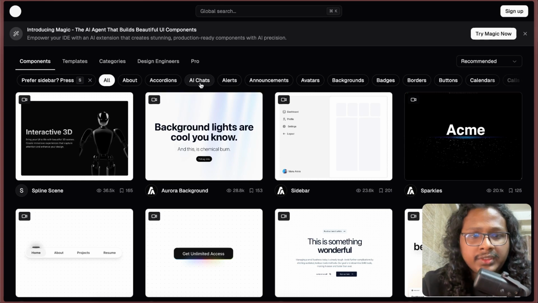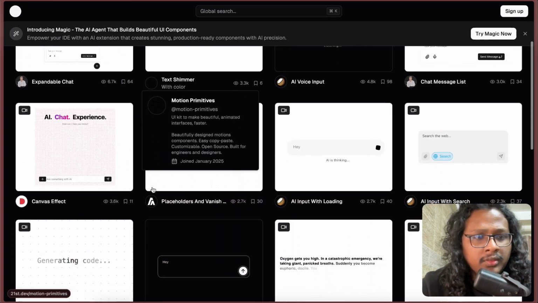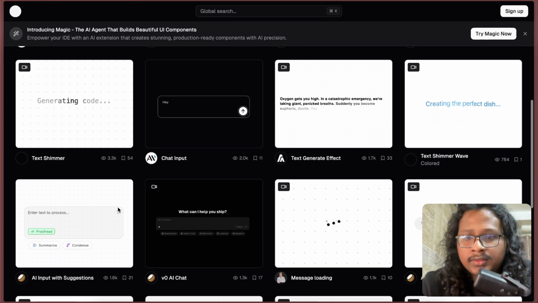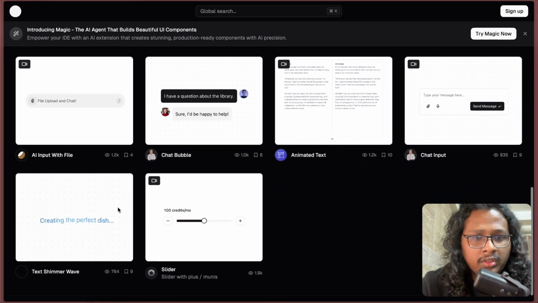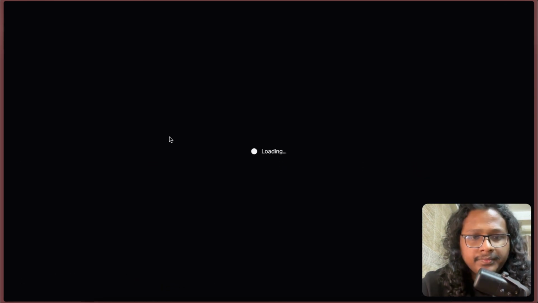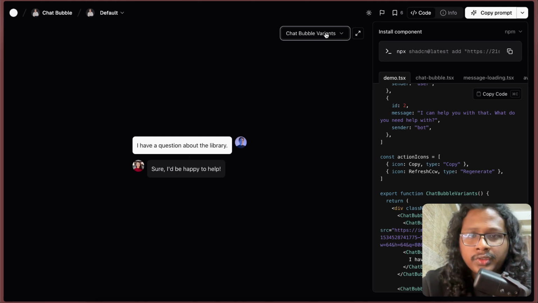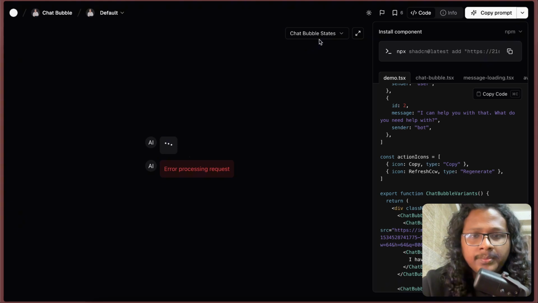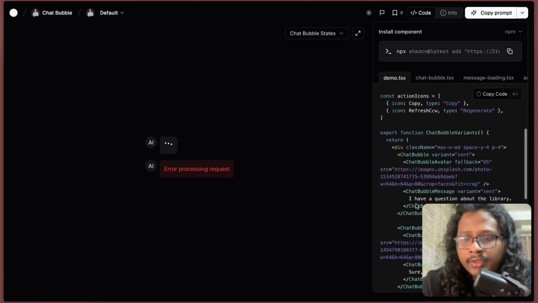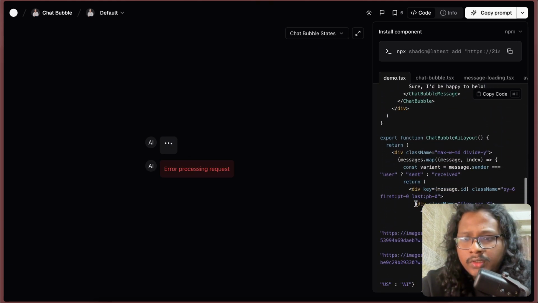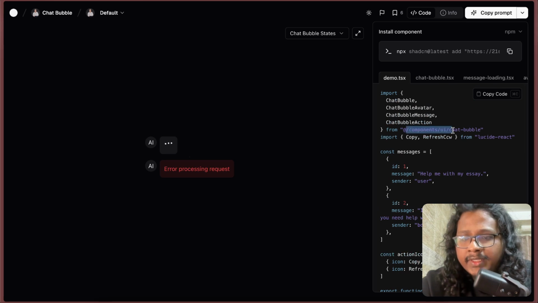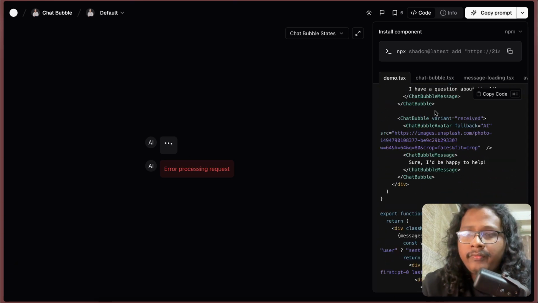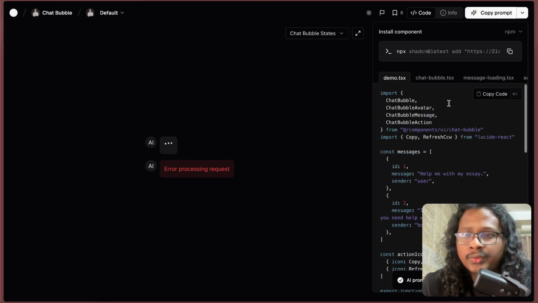We can also see some AI chats. Looks like it's just AI components. This one looks good. So yeah, looks good. I guess there are also some variants. Nice. And you can see the code. Looks like pretty ShadCN style, right? And you can also copy the prompt from here in case you want to use V0 or some AI platforms.